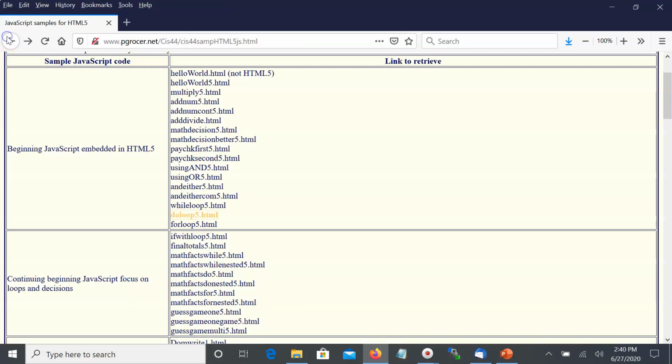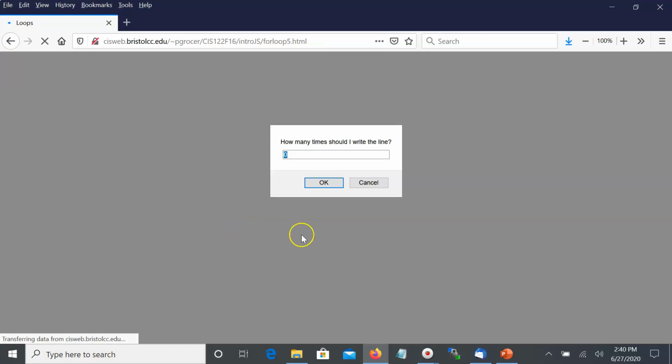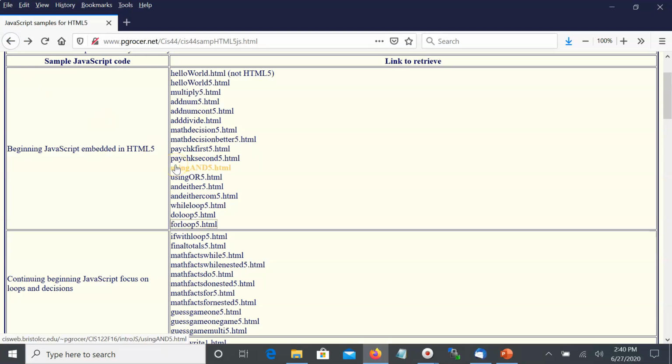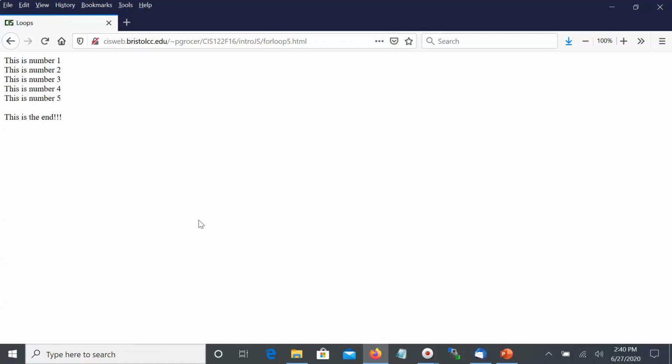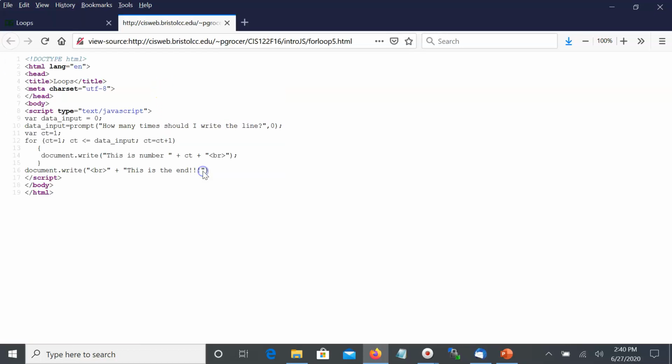Then the next one, and the last one of these three that I'm looking at, is the for loop. So again, I'm going to put in 5, and my mouse, when I move it to go and put in the 5, was reacting strongly. So there's the 5, and there's my 5 times. So now I'm going to look at this source.